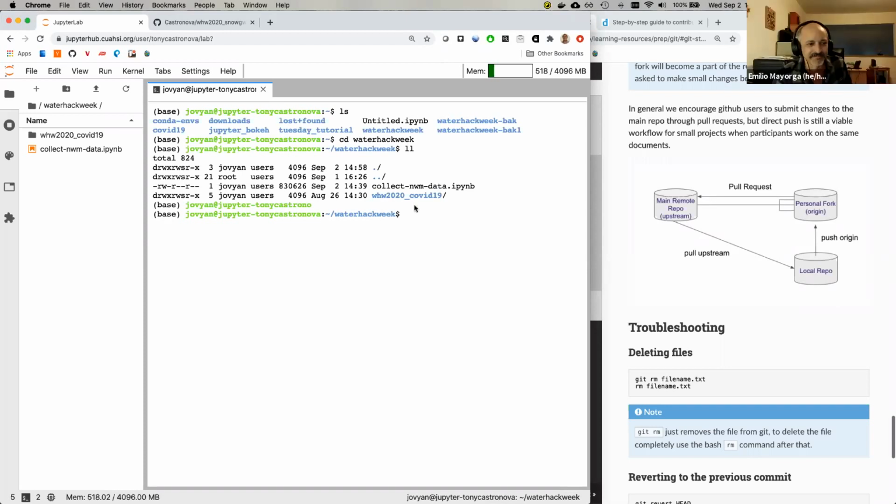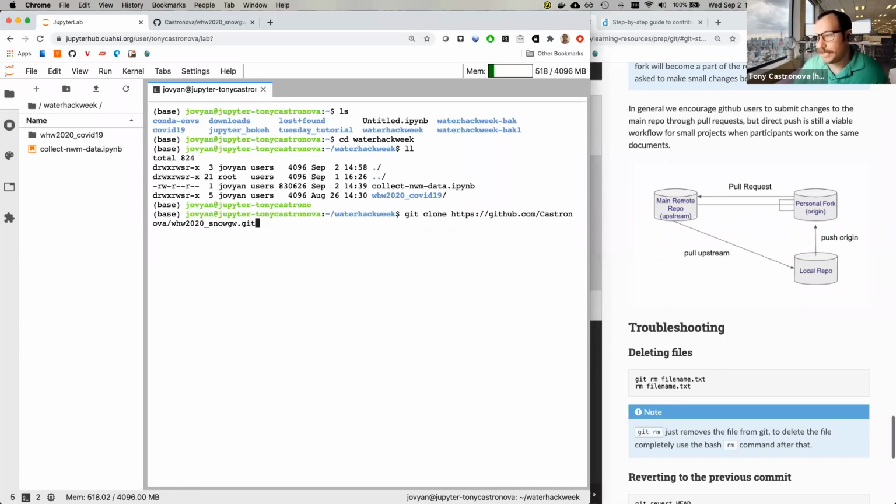Great. So all I did was move into this Waterhackweek directory, and then I listed the files and folders in that. What you see in the directory on the left is the same as what we see in our terminal view. So this is where I want to clone the repository. The command for that is git clone, and I'm going to paste that URL that I copied before. It's actually the URL to the repository with .git at the end.